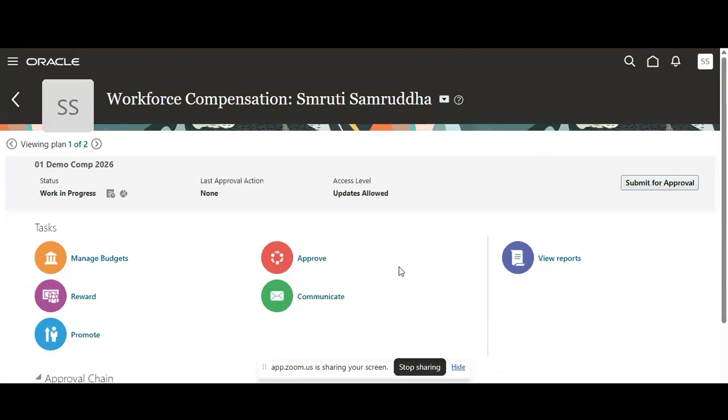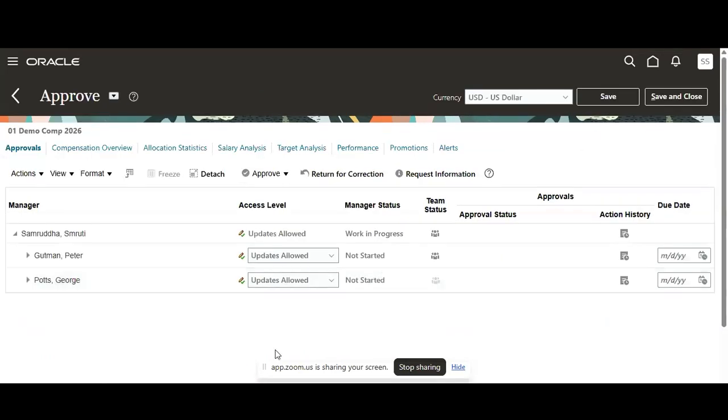Okay. Then approve. Once compensation planning is complete, so I have assigned some amount to Peter. If Peter assigns that amount to the employees, then after submitting that worksheet, I can approve whether that worksheet is correct or not. If I want a correction, I can ask for a correction. If I am not satisfied with the changes, what amount Peter has given to those employees, I can ask for request information. After doing that, I will put my date and just save and close.